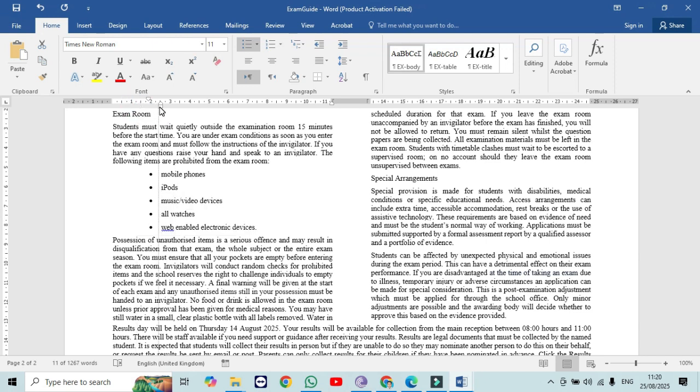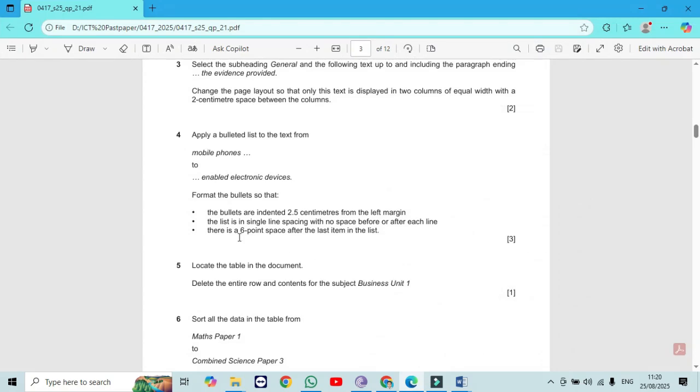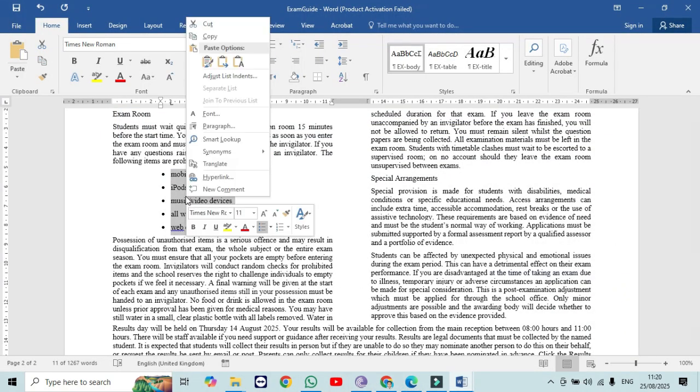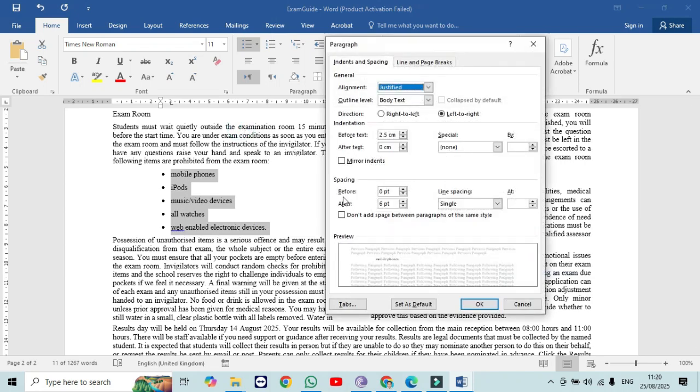2.5, or even you can move these ones here as well. So the bullet is 2.5. Or you can just simply select them and you can just move them here. That's fine. Then after, the list is in a single line spacing. So right click, paragraph, line spacing, single, with 6 point for the last item.